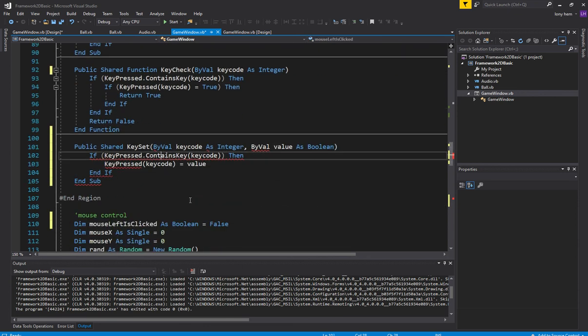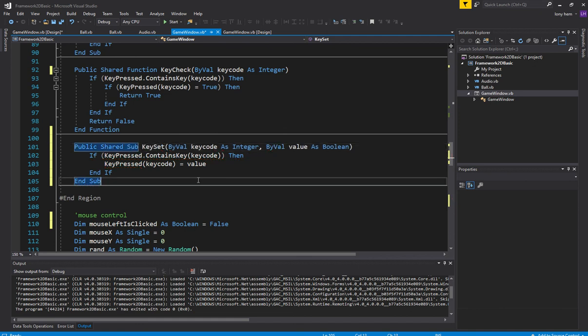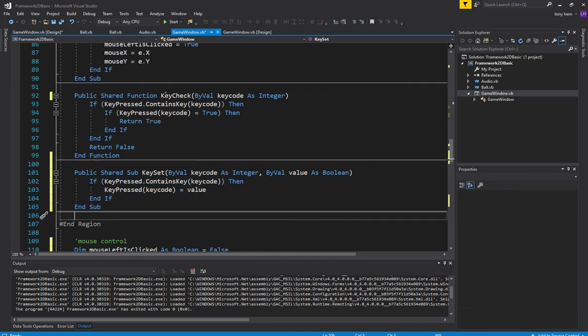So I want to change my key here. What's the issue here? Oh yes, I forgot the sub. Deleted the sub somehow. All right, so I'm kind of happy with that for now. So we've got our keys and our key check and our key set, so we have that little extra functionality.